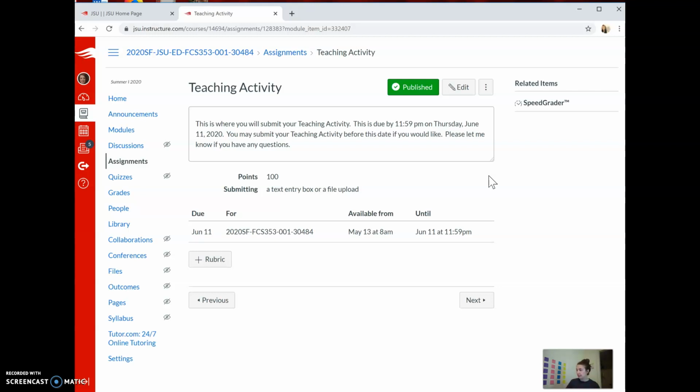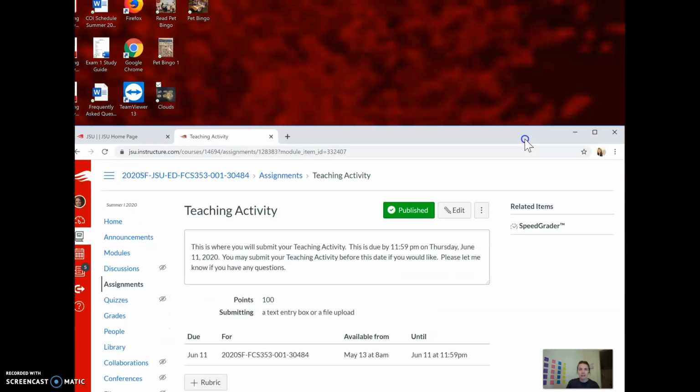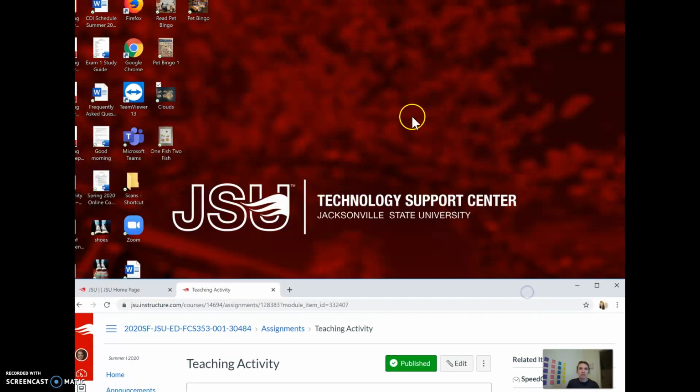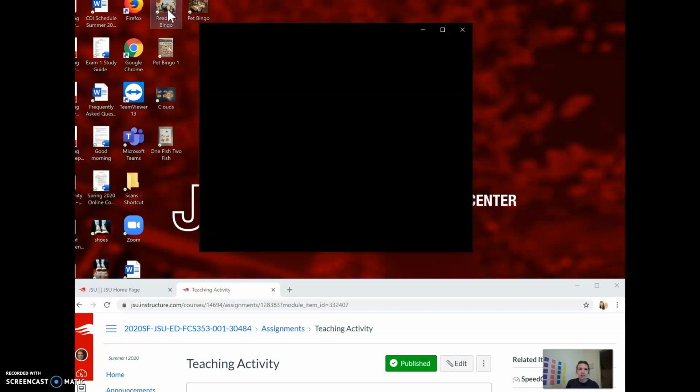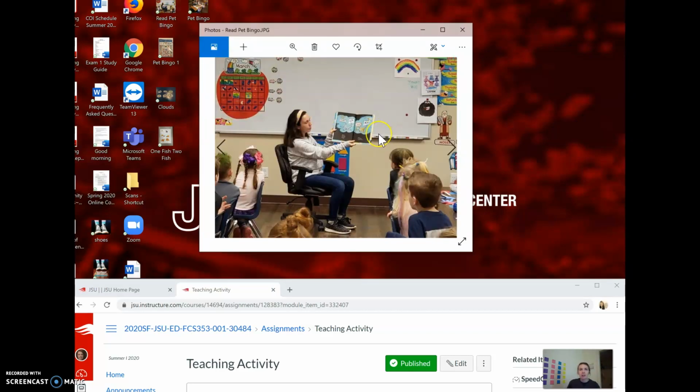Really short, really simple. I want to show you a few other examples. All right, so this student, and I asked if I could use these pictures, she said yes. Here you see this student reading a Dr. Seuss book. I cannot remember the title right now, but it's about pets, like choosing what pet you would want to come into your home. So she's reading to her students.